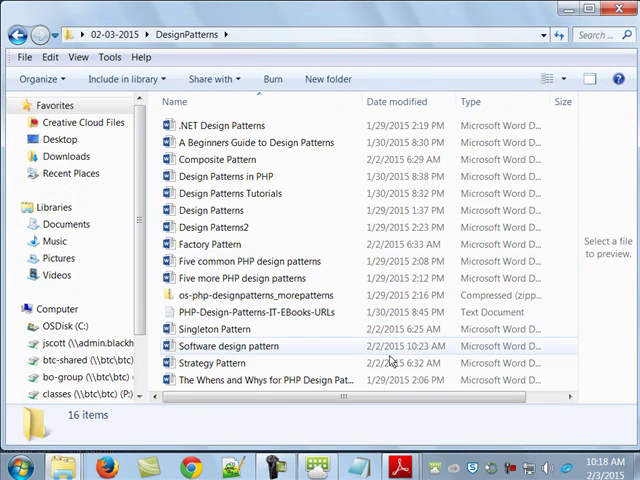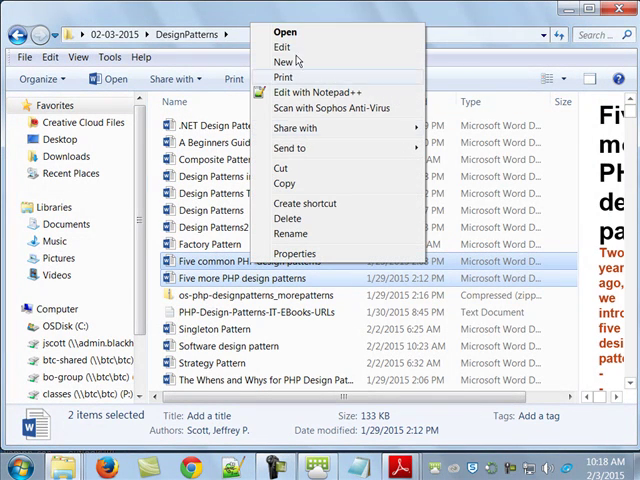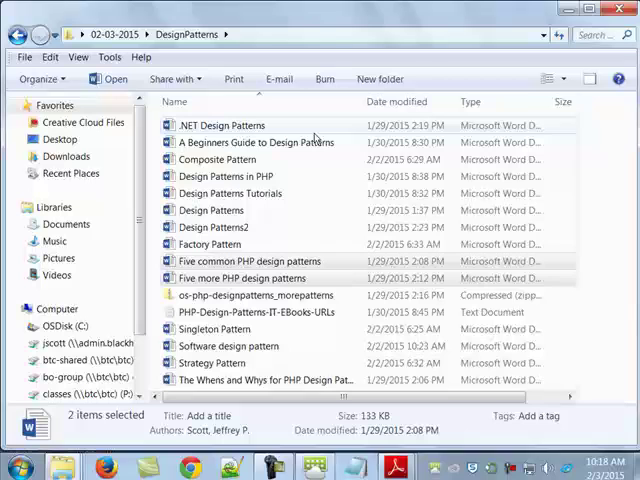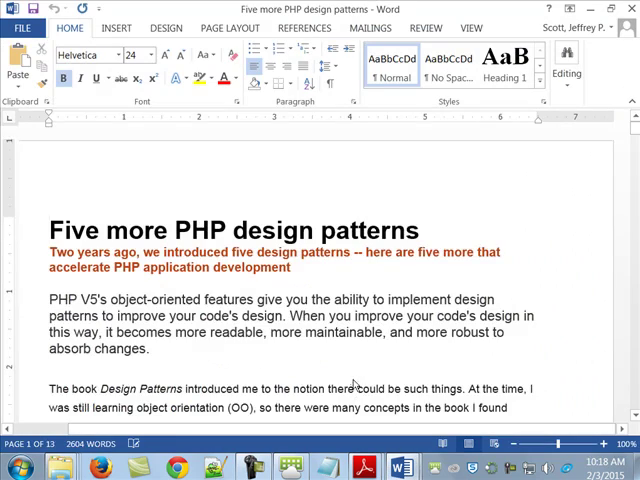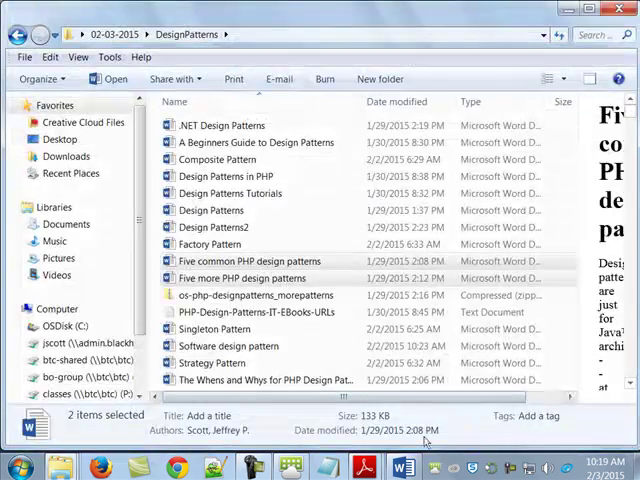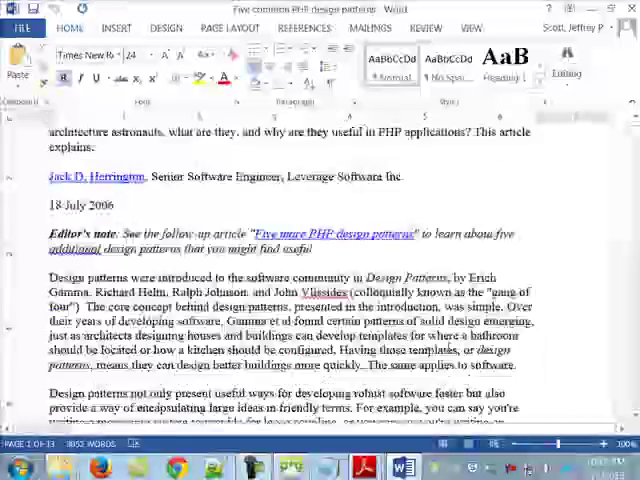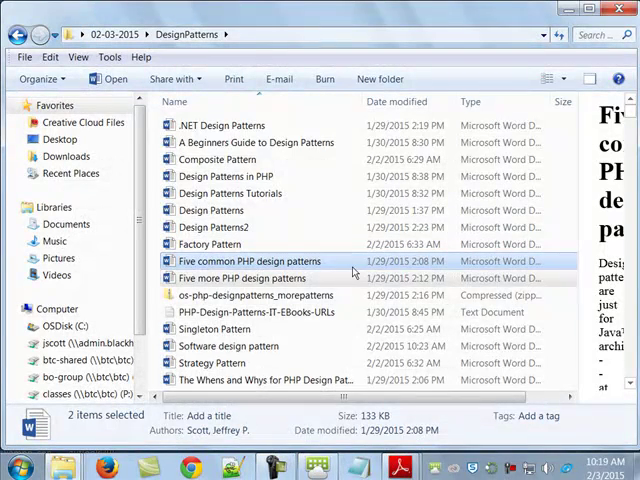All right, so I want to open up a few of these. I'm not going to open up every one, but there's a couple of these I just want to mention to you. These two, 5 Common PHP Design Patterns and 5 More PHP Design Patterns, are two articles from IBM, and they're both well written. Again, are they the best thing you've ever read? No, but they're both well written. Notice they're both about 15 pages or so long. So there's 5 common patterns, and some of these are what are talked about in this chapter.